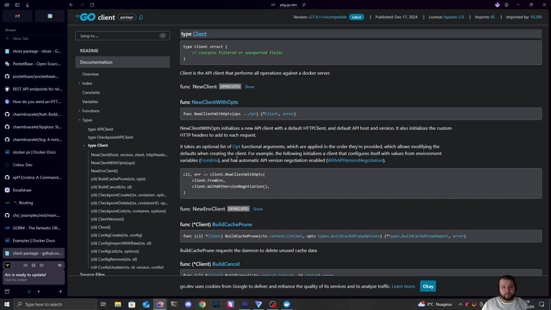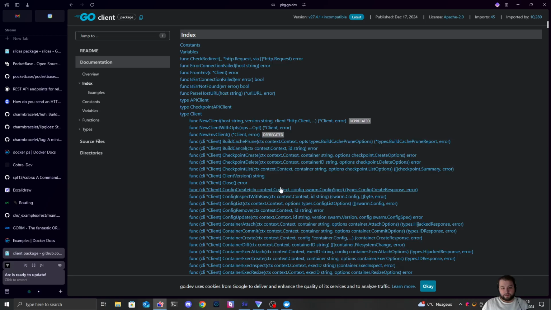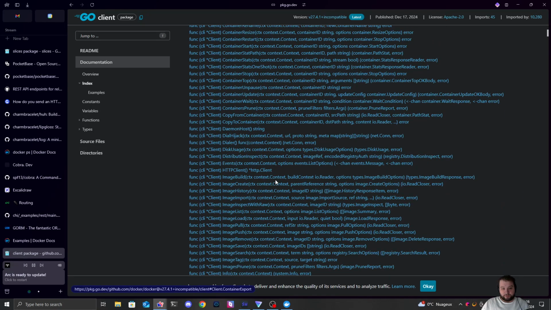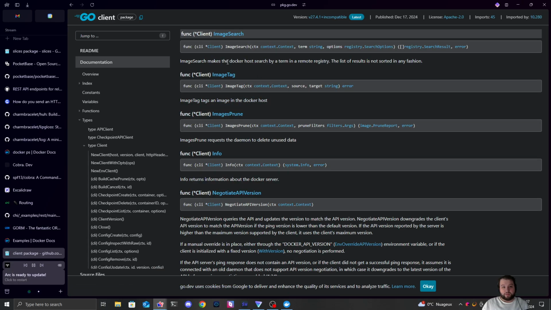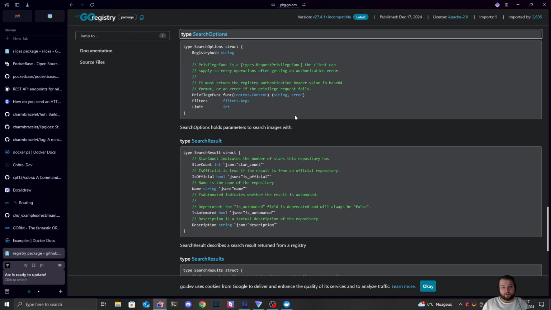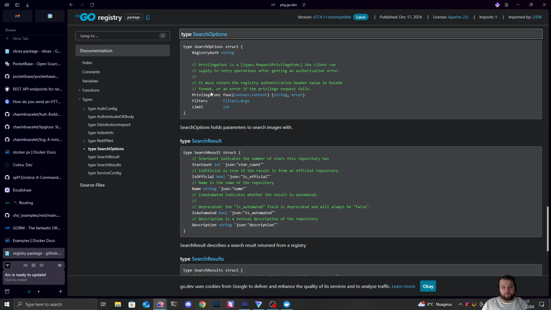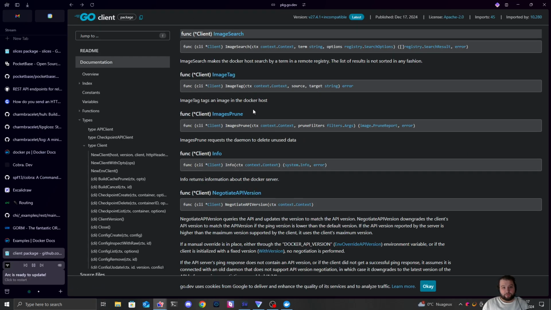So client, where am I going? There we go. Image, create, import, list, search. Makes the Docker host search by a term in a remote registry. The list of results is not sorted in any fashion. Privilege function, filters. Registry auth. Okay, no. That's not what I want.